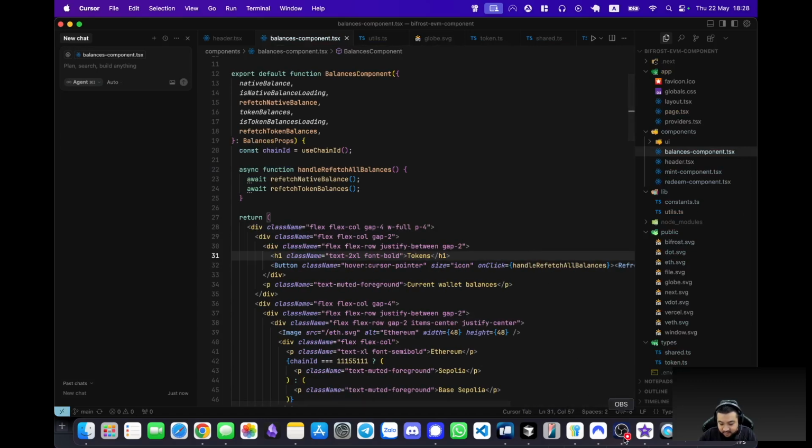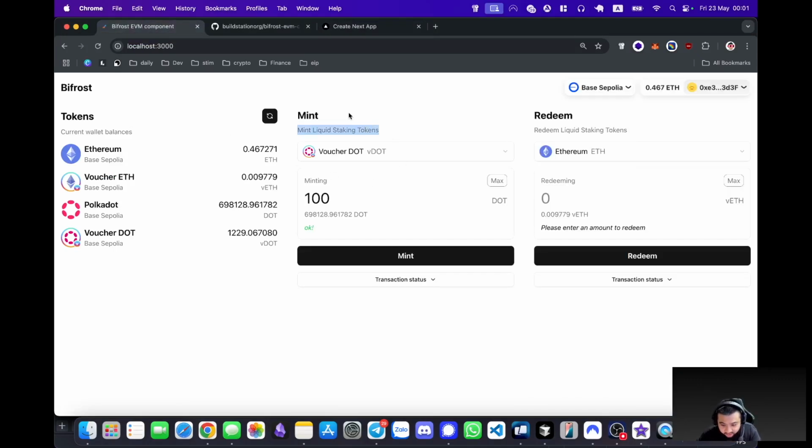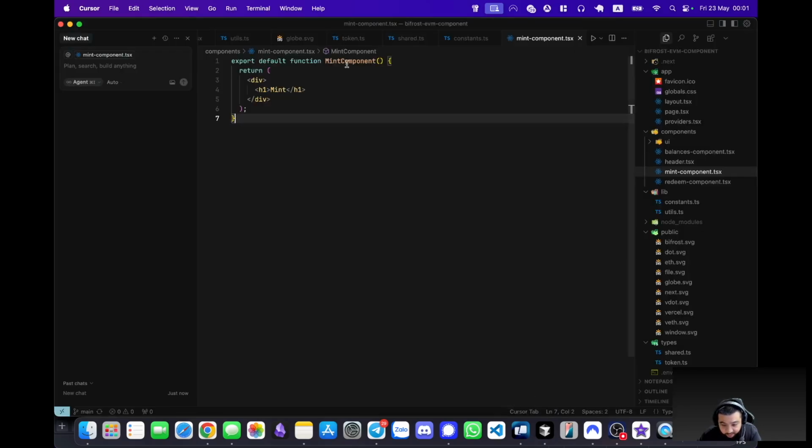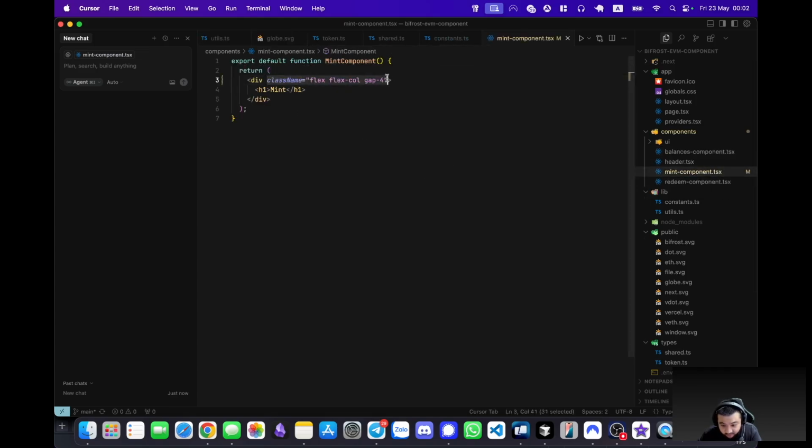Now we're gonna keep going. All right, so we finished with the token balance component. Now let's get over to our mint component. Let's go back to our reference. You get this, usually it's like a big input, got a mint and transaction status. Okay, alright, let's get to it. Let's go back in, got the mint. Alright, next thing you do, let's just do the basic stuff.